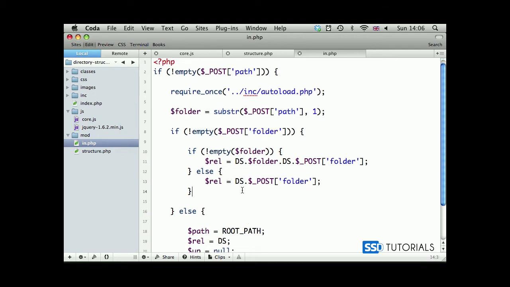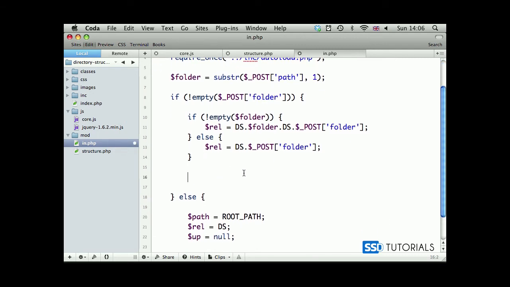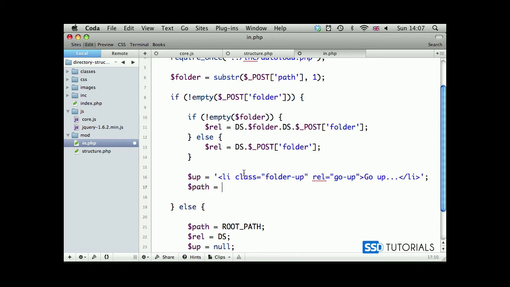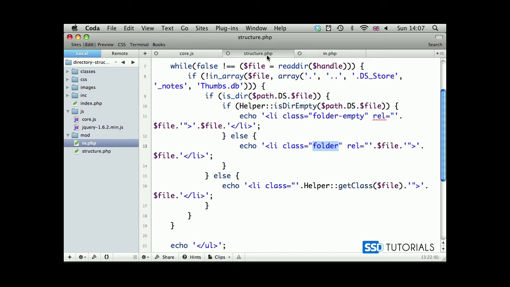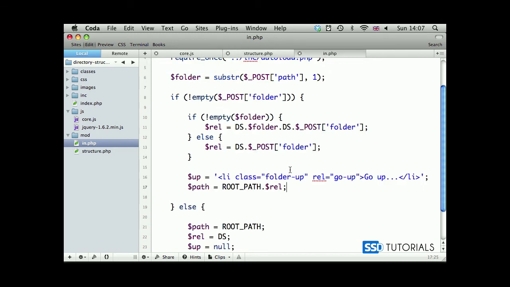Okay, so that's it. And then after all this if else statements, here we go for up, which will be li class folder up, which is this arrow which we have for basically going back to the previous folder. Rel equals go-up and go up, just to indicate obviously what this link is going to do. Then we have path variable, which will be root path dot rel. This path variable obviously is used inside of this structure here to find the files inside of the relevant folder.